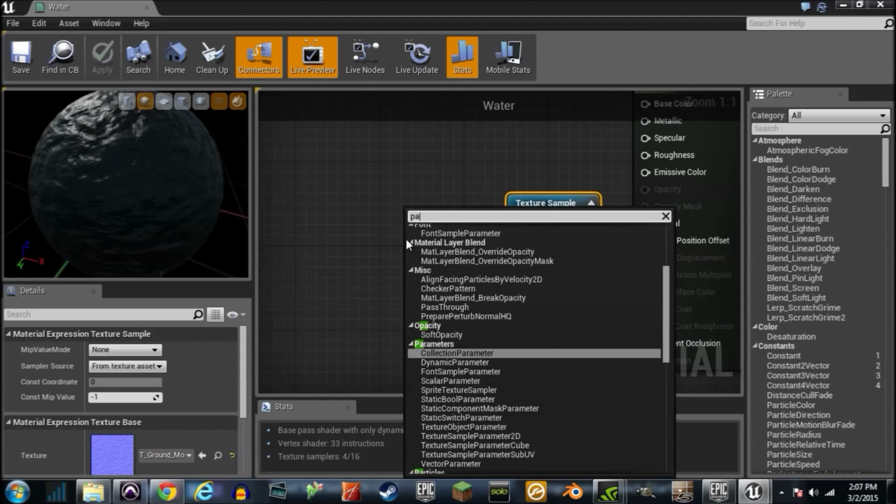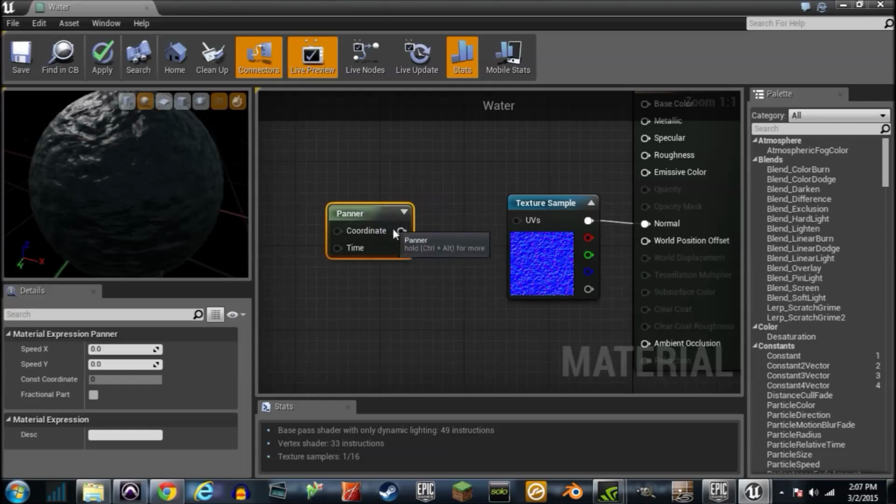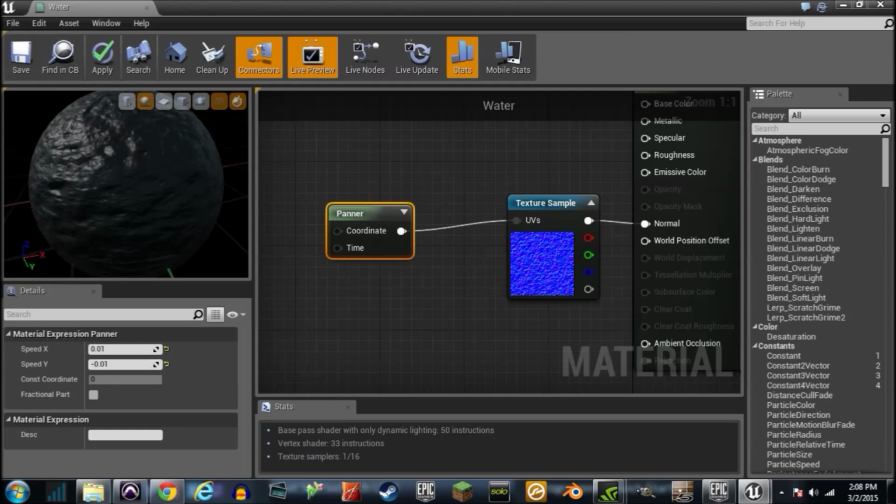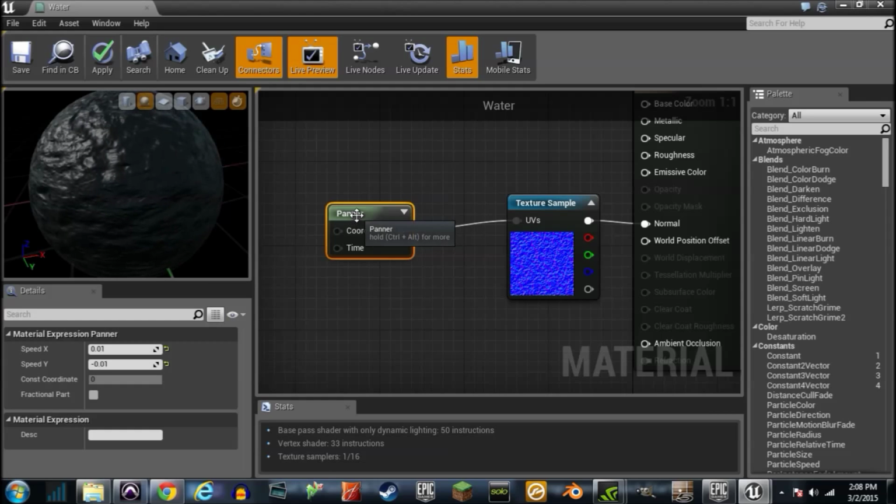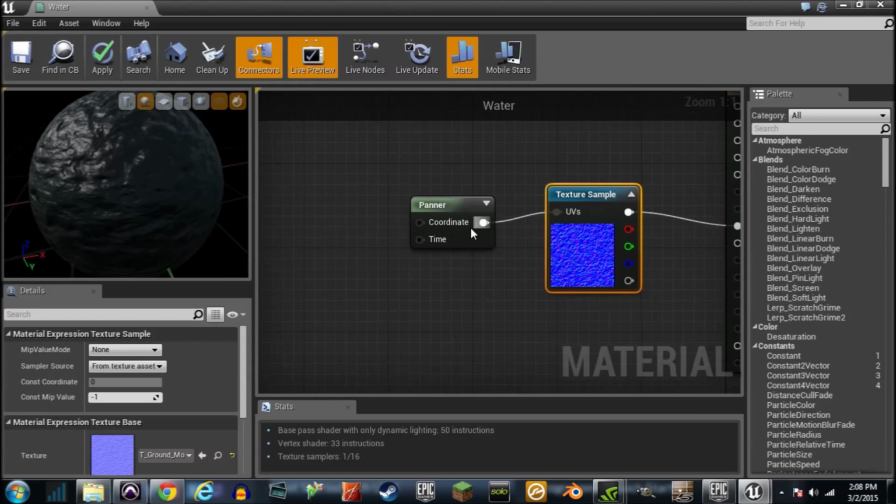You can right click and type the word panner, and like in the audio field, if you pan something from left to right, it goes from one ear to the left ear. Well, in here it's kind of the same thing, but imagine it just moving. So we're going to set it to 0.01 and negative 0.01, and we're going to watch this thing move. Look at it moving like that. Isn't that great? Now we're going to do something really neat.